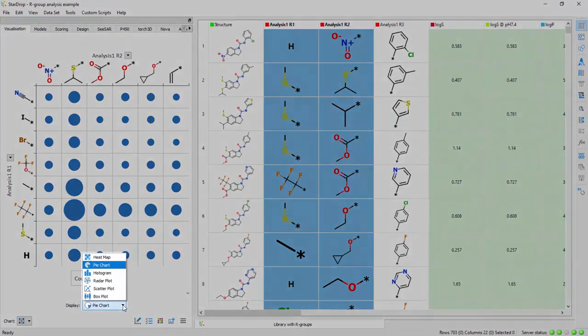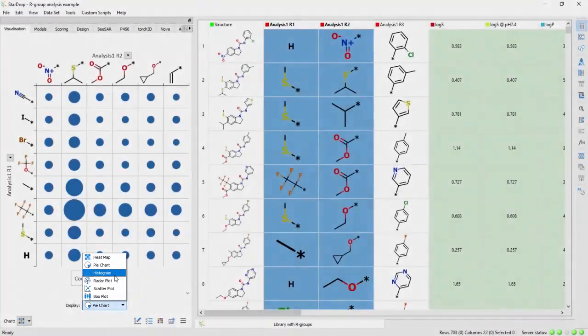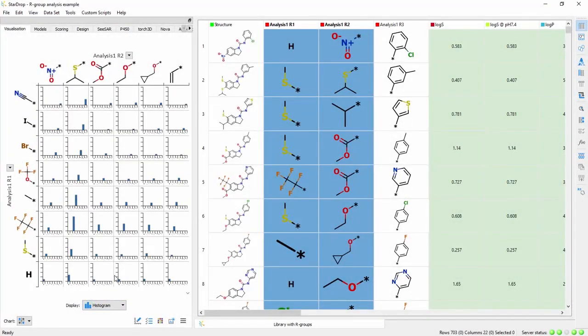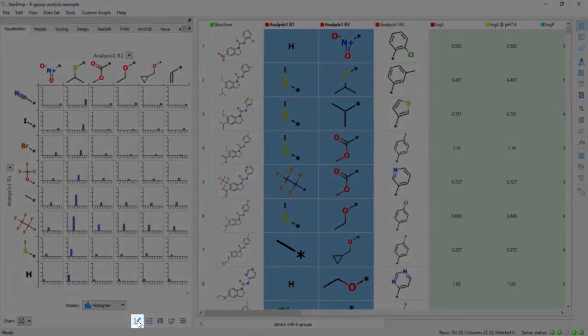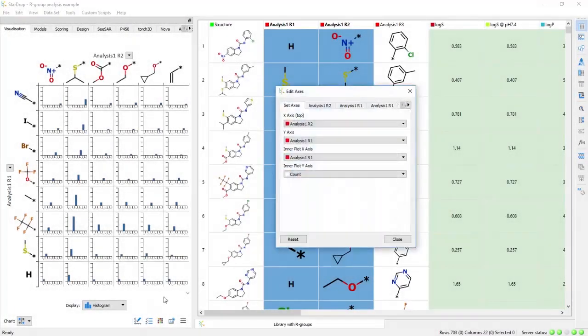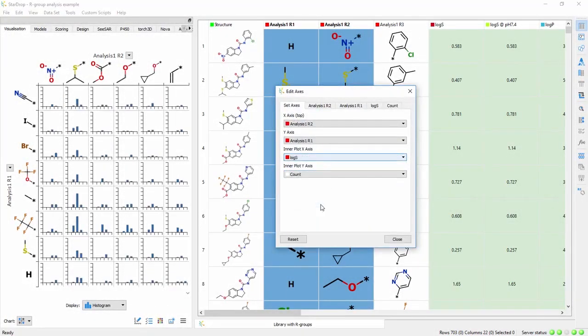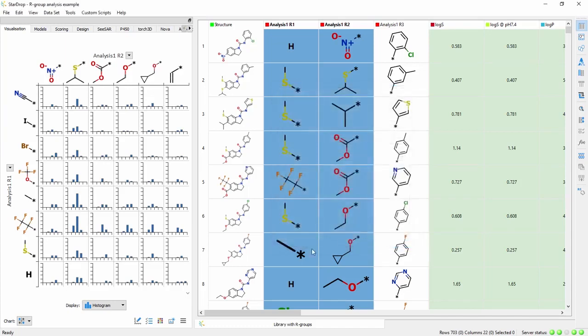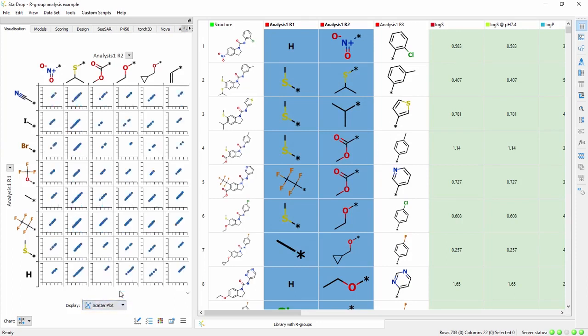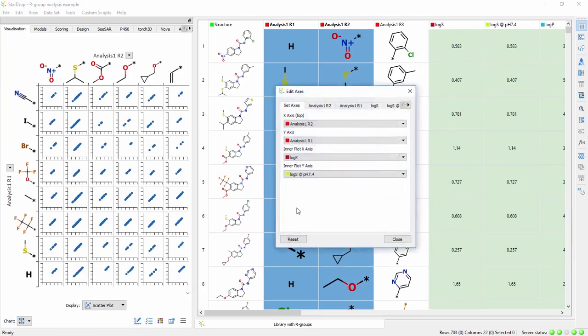Many other chart types can be embedded in an SAR plot. For example, histograms to show the distributions of a property for each combination of R groups. To select the properties on the axes of the histograms, click on the Edit Axes button. Here we can again see the distributions of log S. Or you might choose a scatter plot to show the relationships between two properties for each combination of R groups. Again, the Edit Axes button enables you to choose the properties that you wish to plot.